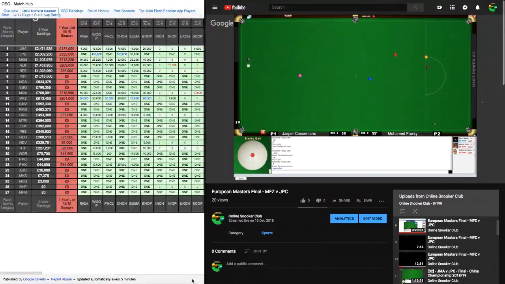Ooh, nice effort there by Kuzmin. Into a double into the middle. Nearly got what he was looking for. 26 points the difference.